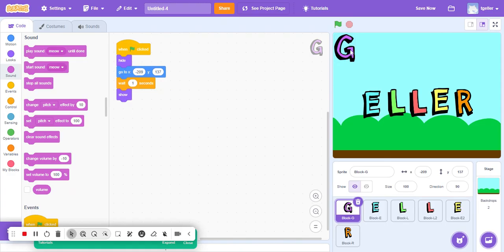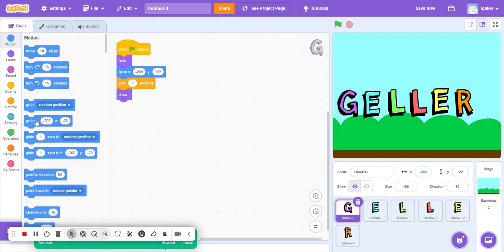Now, what I want to happen is I want the G to fly to this location first. So at the bottom of this, I'm going to have this code, but then I'm going to add glide 1 second to location, and I moved it to this location, so now the location is negative 200, negative 22. So I'm going to have it glide to that location first.